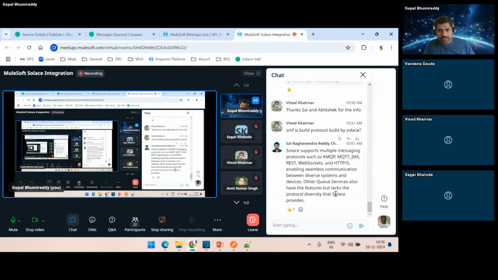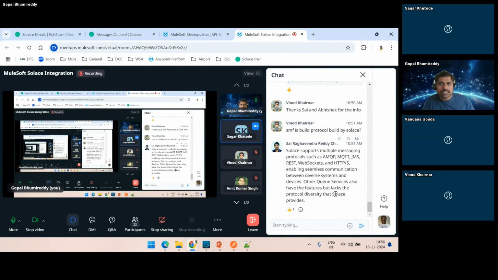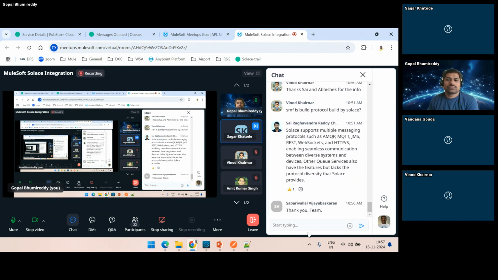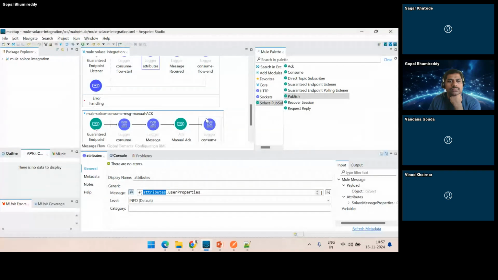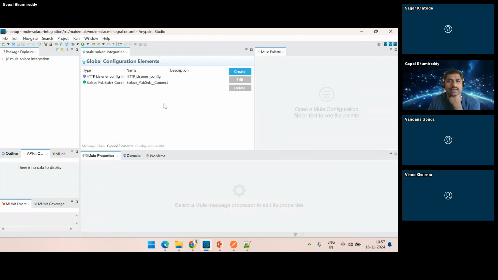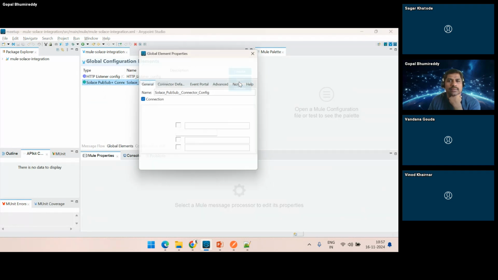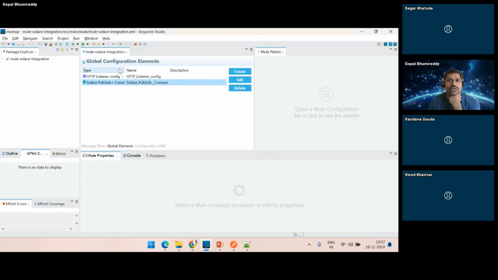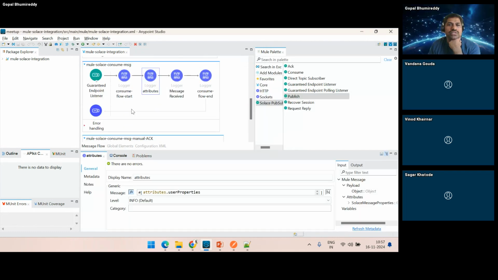Any other questions? Yeah, hi Gopal. Hi Sagar. Gopal, I have a question on acknowledgement mode only. In endpoint MQ, we have auto, immediate, and manual acknowledgement. In endpoint MQ, auto is the default, where the message will be deleted from the queue once the flow is successful. But in Solace, immediate is the default. Immediate means it will pull the message and delete it from the queue, whether the flow is successful or not. Correct. That's the reason we have flow completion.